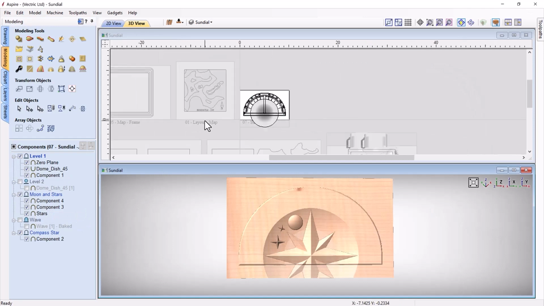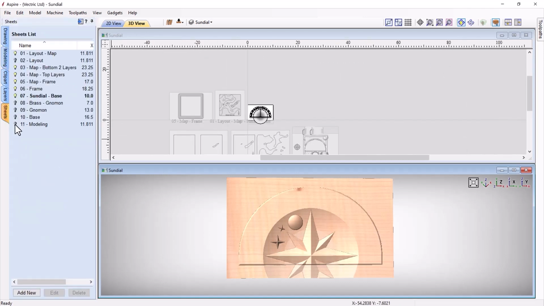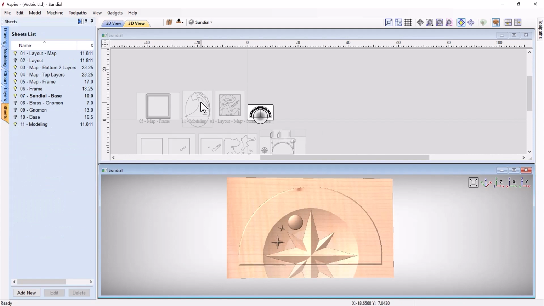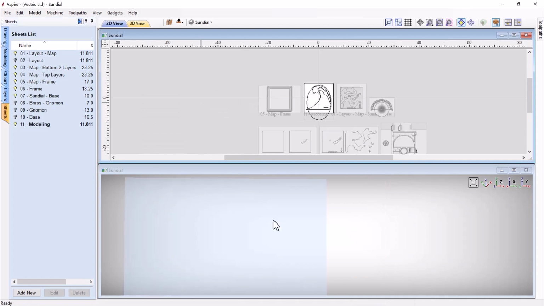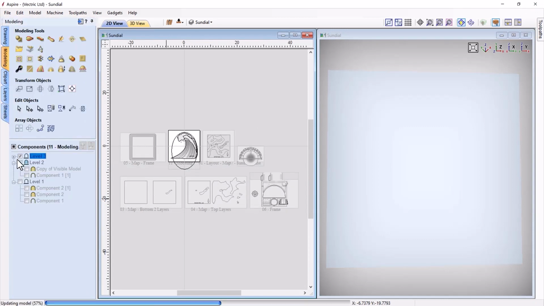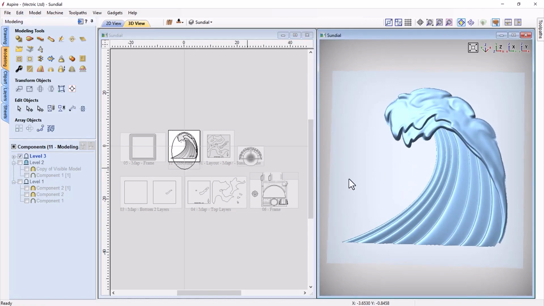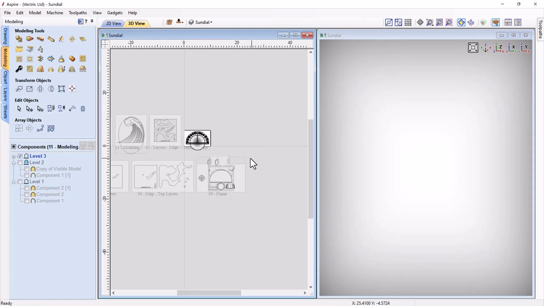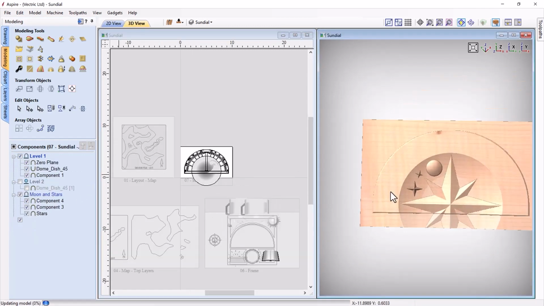Okay, so if we go ahead now and zoom out a little bit and we go to our sheets, you'll see that on our sheets here I have a modeling sheet. If I turn that on and we take a look at that sheet, go ahead and tile our views the other way, and I go into our modeling tab, you'll see that we actually have in here a wave that I created that I'm going to use over on our sundial face. If I turn on the wave here, you'll see there it is.